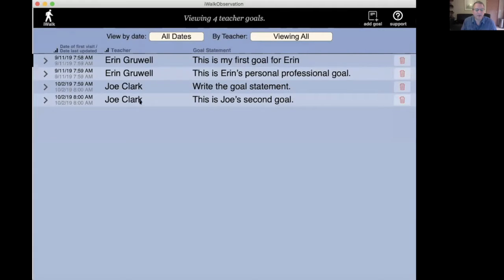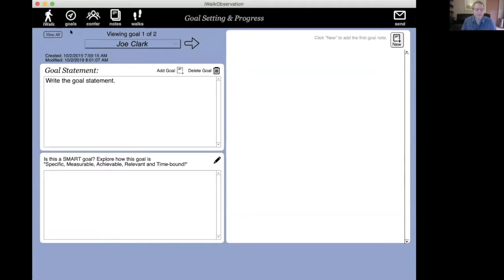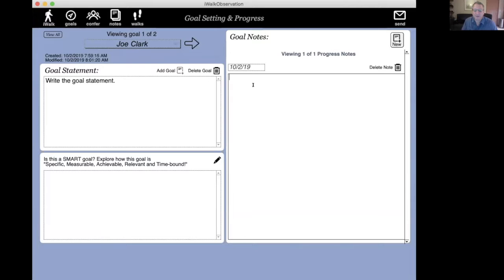I'd say that I would take a look at the notes on the goals. iWalkObservation has the ability to take long-term notes on goals. And so here is Joe's goal about writing a goal statement. I can take a note. That note, of course, is going to be dated. This might be a note about a meeting we had. It might be a note about progress that he's made, whatever that note would be. I can take, of course, multiple notes over time.